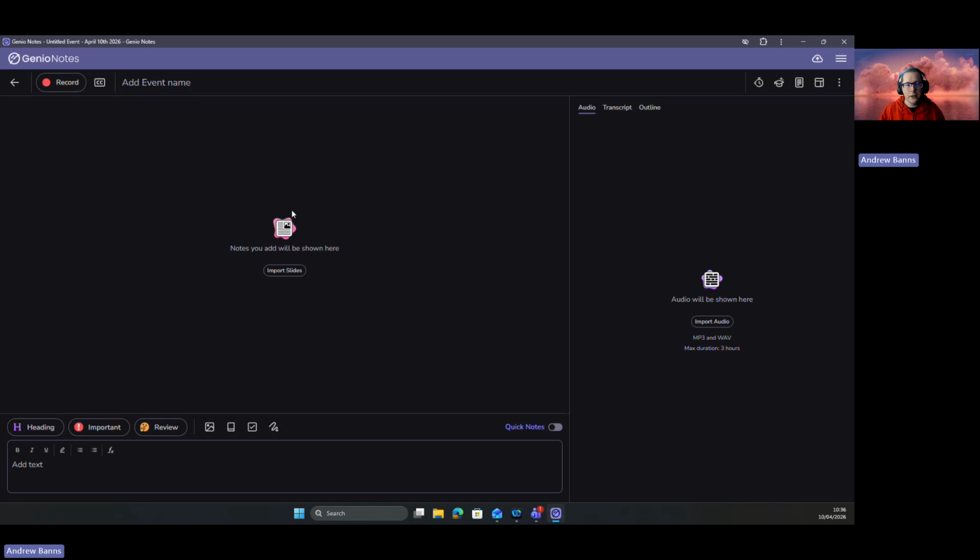So this is what the Genio screen looks like when you first load it. You can give your event a name. And you can also import slides. So if you are a student going into a lecture, if you can get hold of the slides before the lecture, fantastic. It will import them as PDF files because PDFs are a lot smaller than PowerPoint slideshows. But it should convert it if you try to include a PowerPoint, depending on the size of the PowerPoint. It does have a maximum file size of 200 megabytes per slideshow.